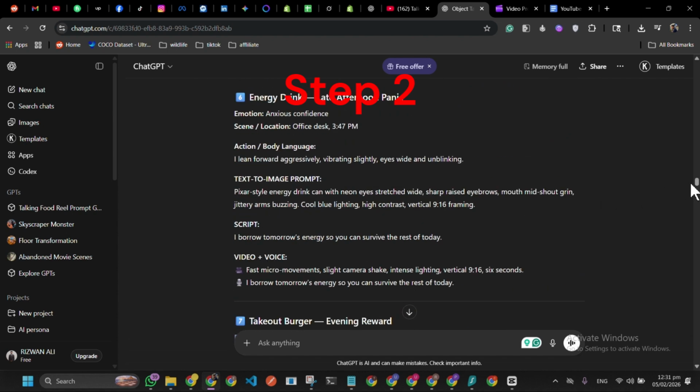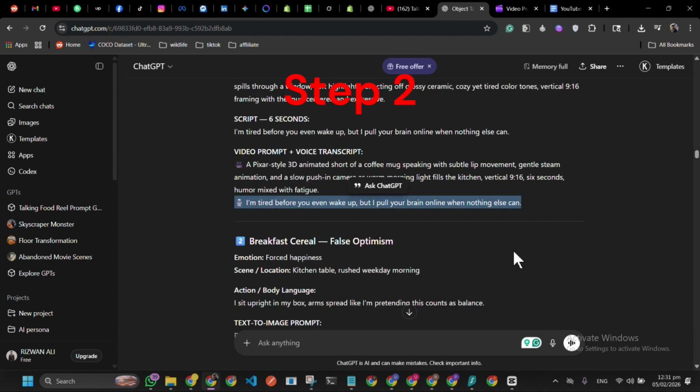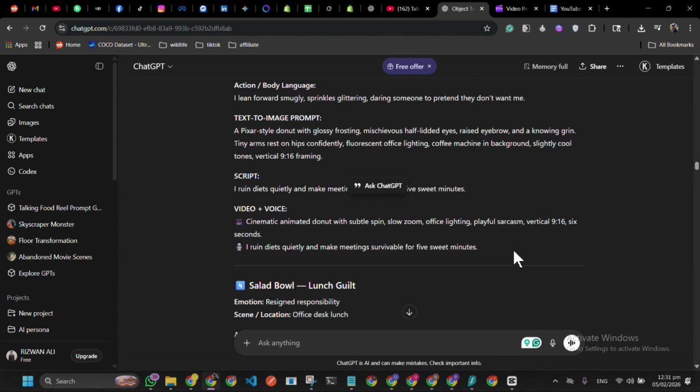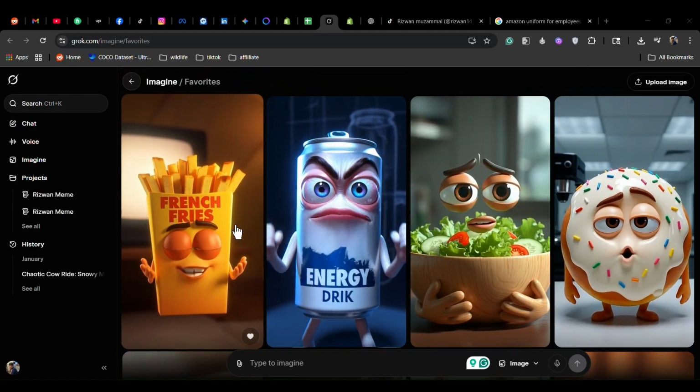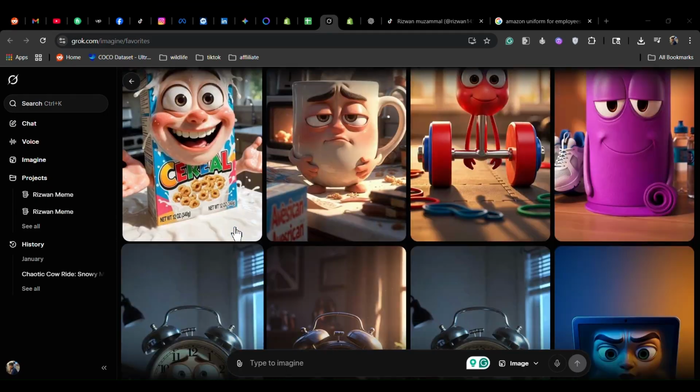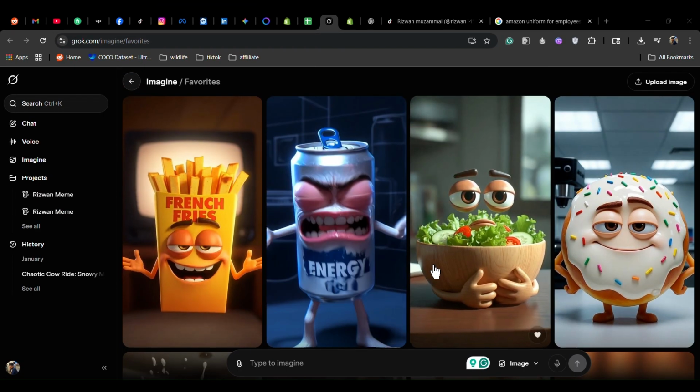Step 2. Generate object scripts. Each object gets one job, one emotion, one sentence. Explain, 6 seconds per object. First person only. No ads, no selling. Emotional truth. Example.